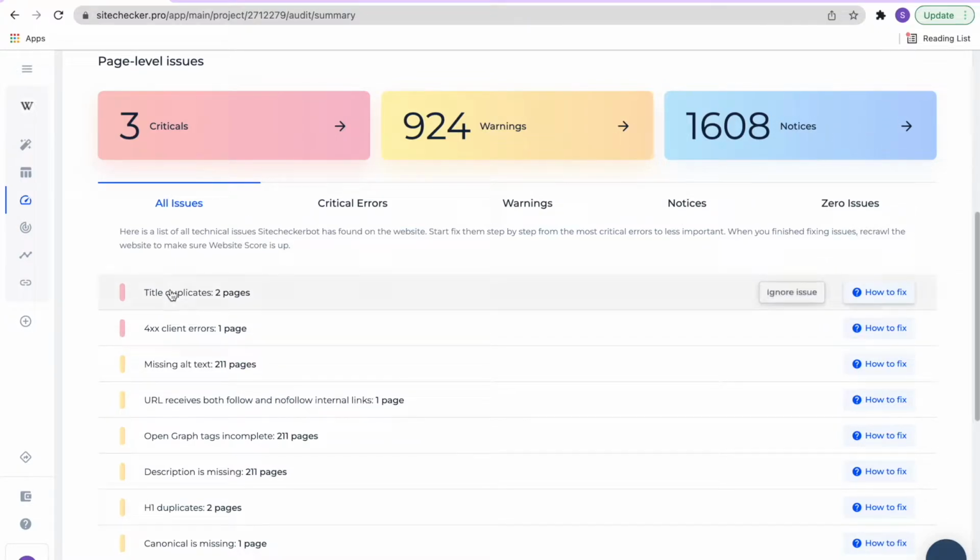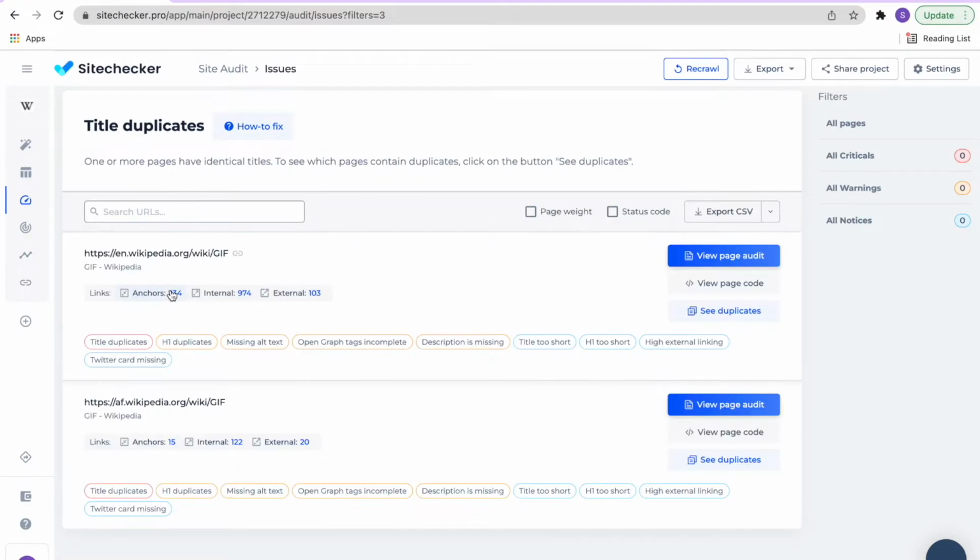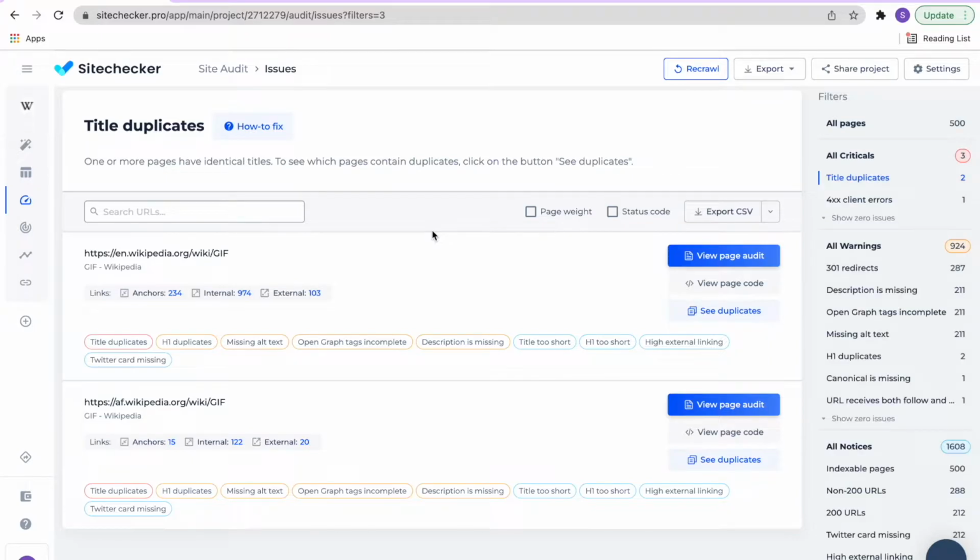As an example, we can check title duplicates. By clicking on this, we'll be forwarded to the issues section. This is the place where you can see the particular URLs which contain some problems needed to be corrected. Here, for example, there are 2 pages where we have detected title duplicate issues. On the right, there is a sidebar where we can sort the pages with different issues.